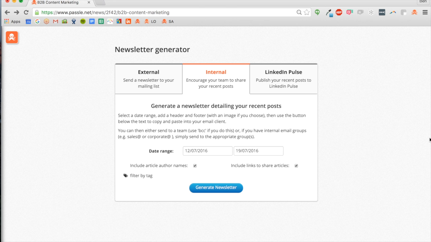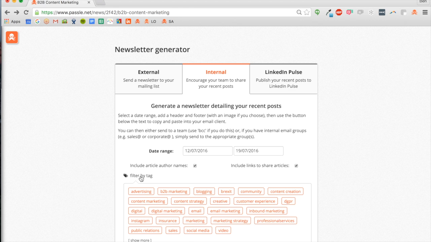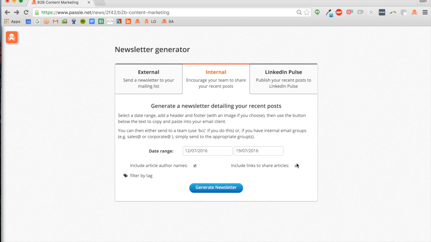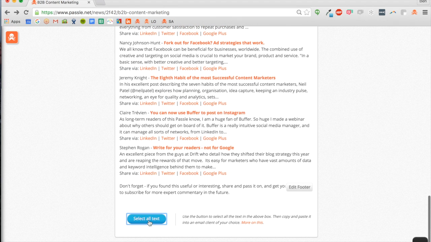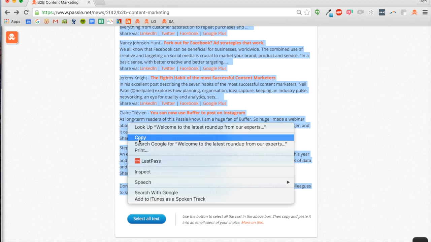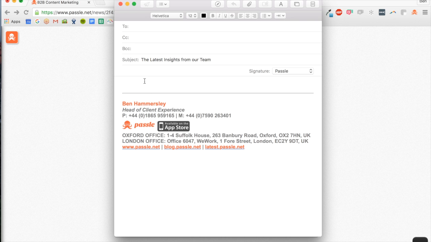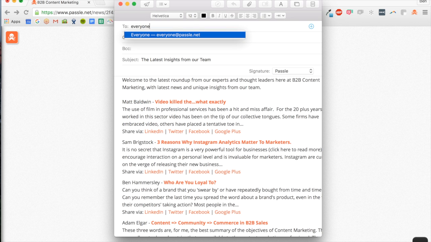On the internal newsletter generator page, again, you can choose between a date range and tick to include the author names, as well as filtering by tag. But importantly, you can now include the links to share articles. And when I tick that and click on generate newsletter, you'll see under each post is this share via line. And when I click on LinkedIn or Google Plus or Twitter or Facebook, it'll share that post in question on that particular social network. And what I can do with this is I can select all text, hit copy, and then paste that into an email, which I can then send around to the team.